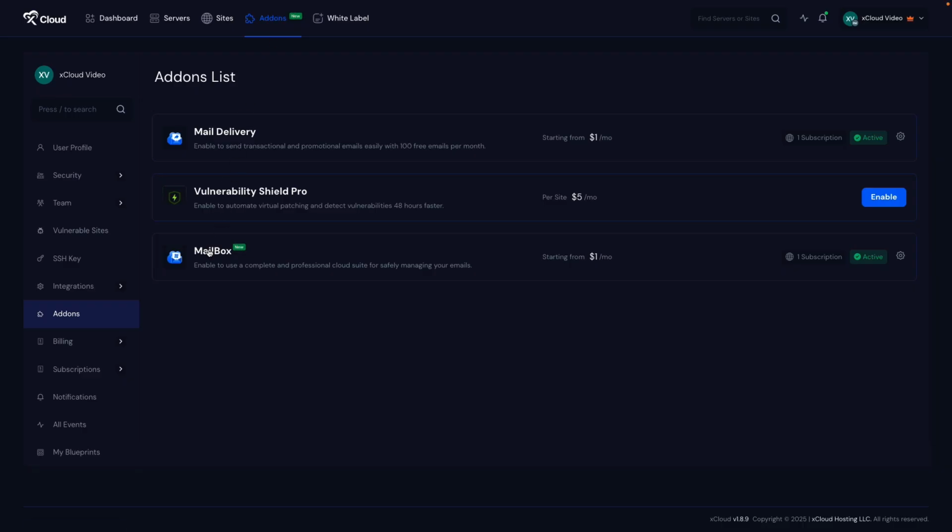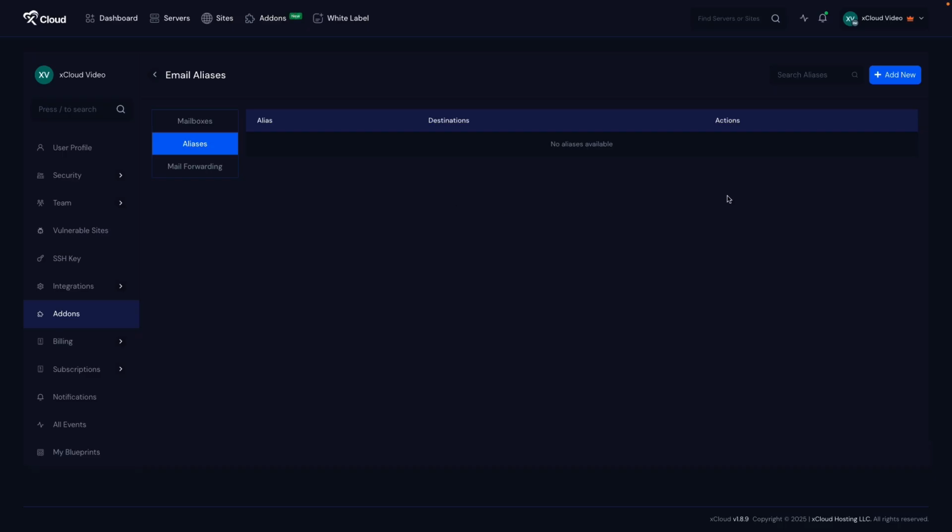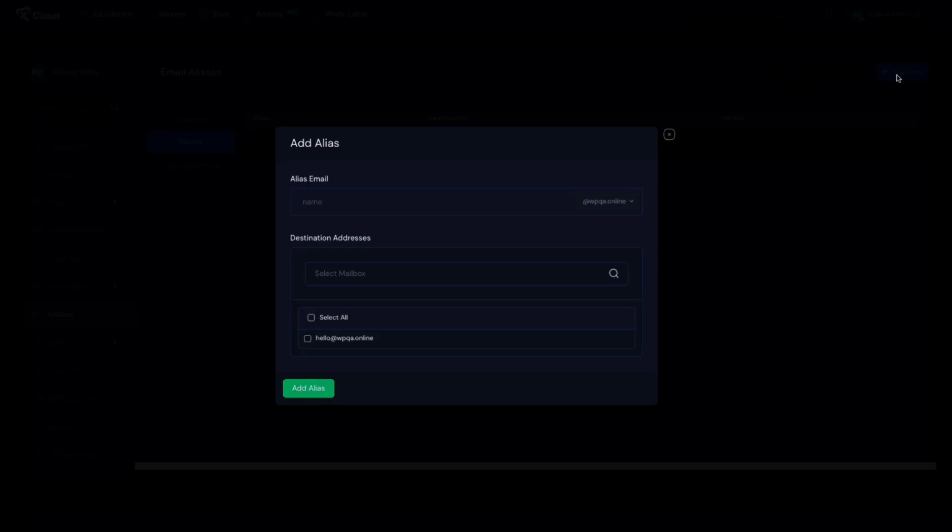Then go to the mailbox and open the dashboard. From the dashboard, go to the Aliases tab. Next, click on the Add New button. A pop-up window will appear.